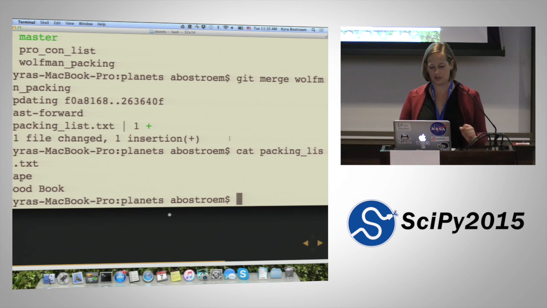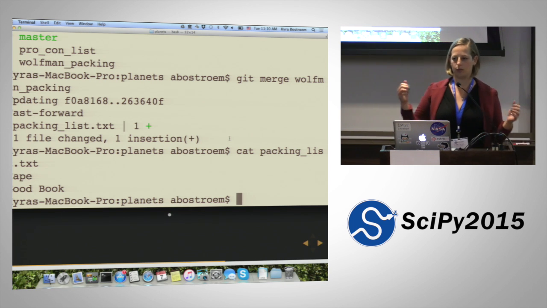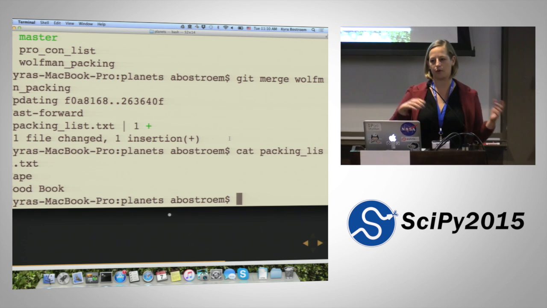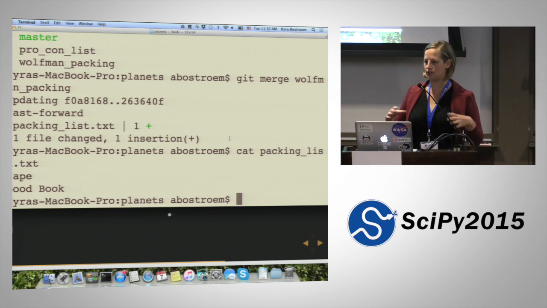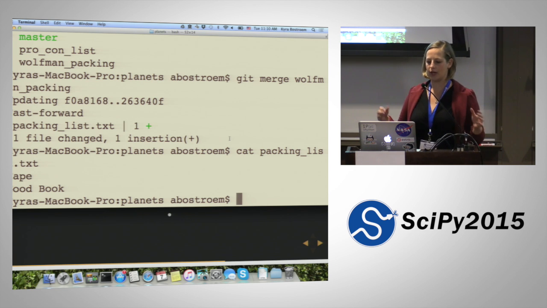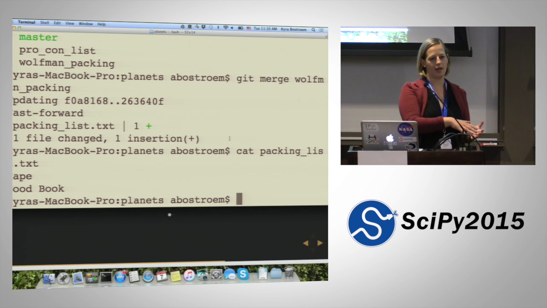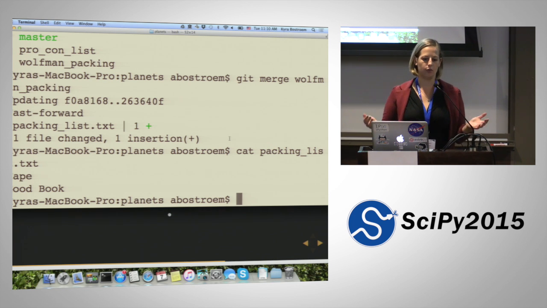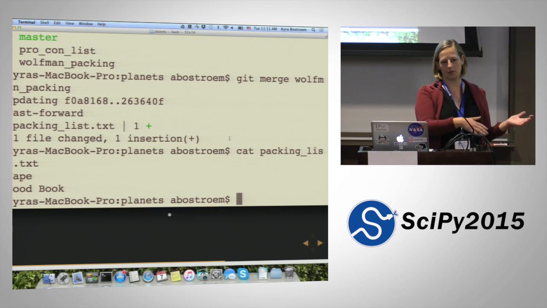And again, the syntax is just you go to the branch that you want to merge into. So in our picture, that was our red branch. Our red branch is our master branch. And then the branch that we wanted to merge into that branch is our Wolfman packing branch. That's the yellow branch. And so we merged our yellow branch into our red branch.